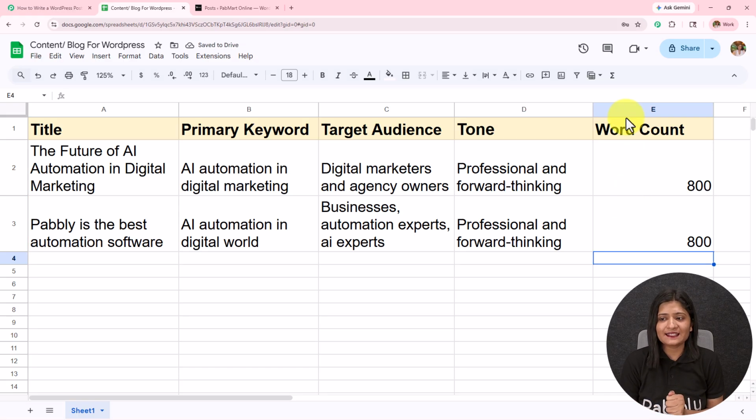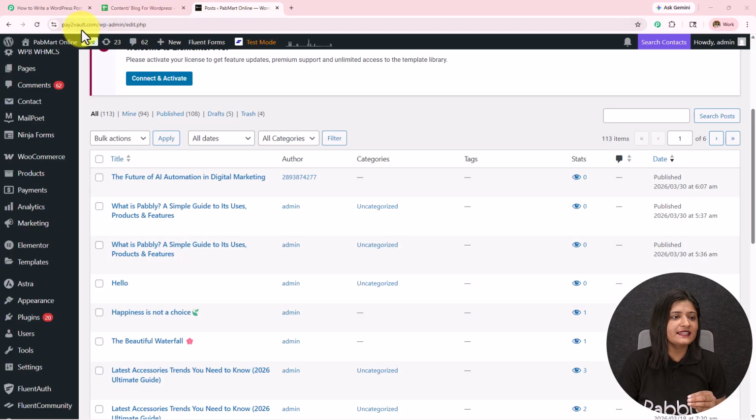Now as soon as I add the detail in the last column, the complete raw data is sent to my workflow. I am going to open my WordPress. I'm going to refresh this page once and check whether any blog is created or not.